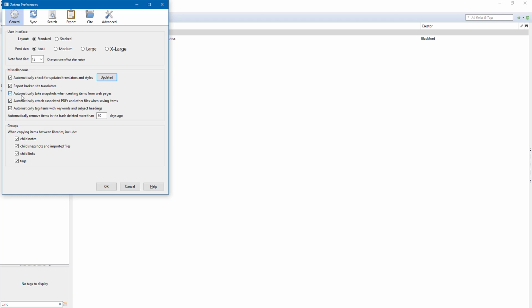What this does, it automatically takes a snapshot when creating from the web pages, so you've always got a snapshot of exactly where you got that from as well. I'll leave that there as a really useful option. Automatically attach associated PDFs after files and other files when saving items. Automatically saves you time. And I automatically did that with the tags I showed you earlier with keywords and subject headings. Again, you don't have to do that, you can untick that, but it does automatically remove items in the trash. Anything in the trash will be deleted after 30 days, so bear that in mind.